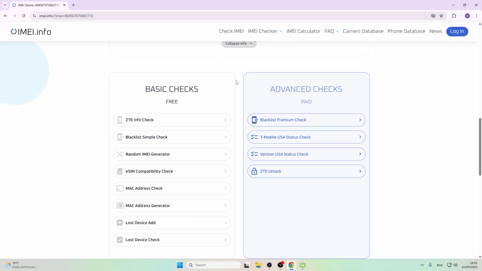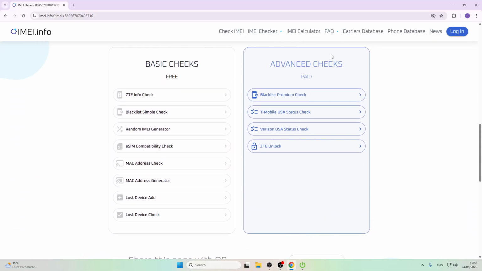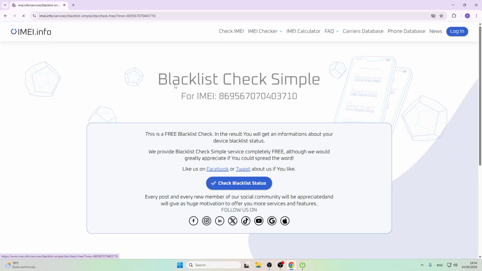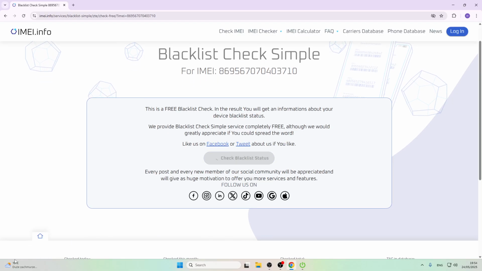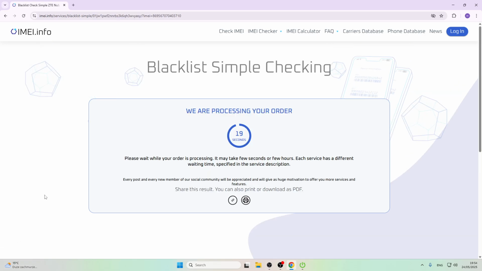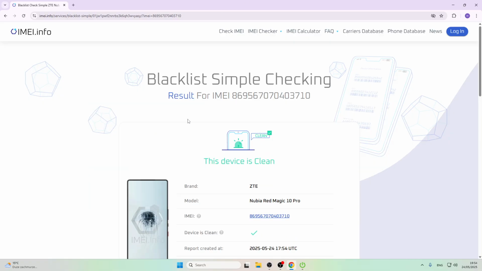But we need to scroll a little bit more, and in here we have the basic checks and the advanced checks. When you want to use the free option, select right in here and click on blacklist, simple check. Now click on check blacklist status. Now we need to wait up to 20 seconds, but it should be a little bit faster.